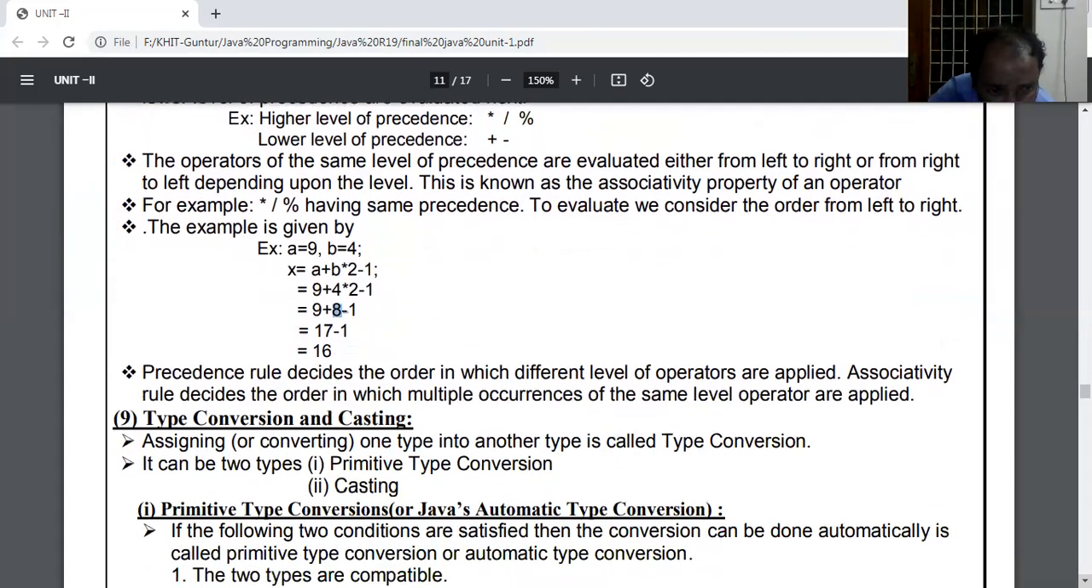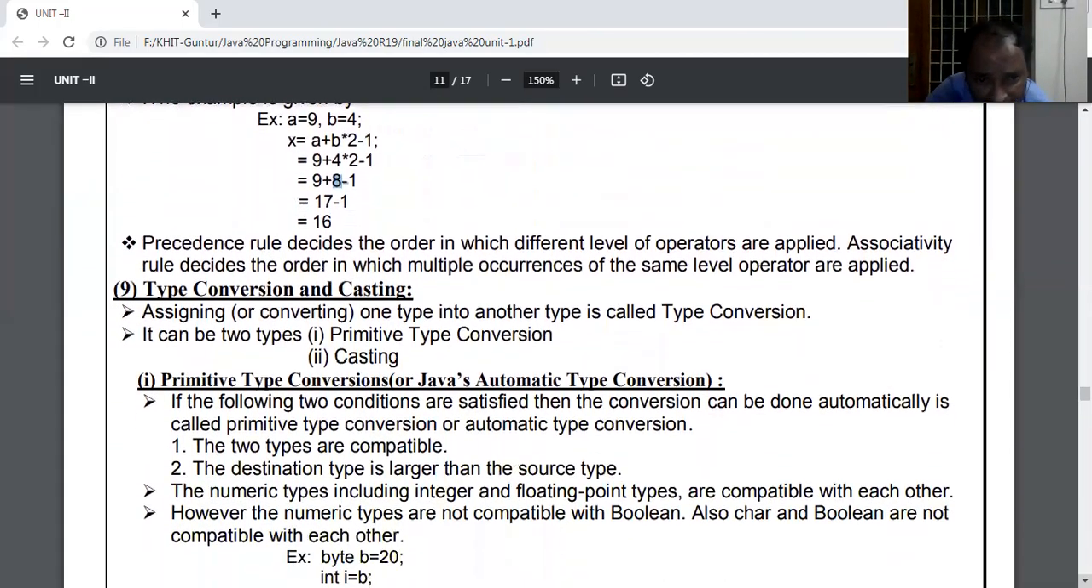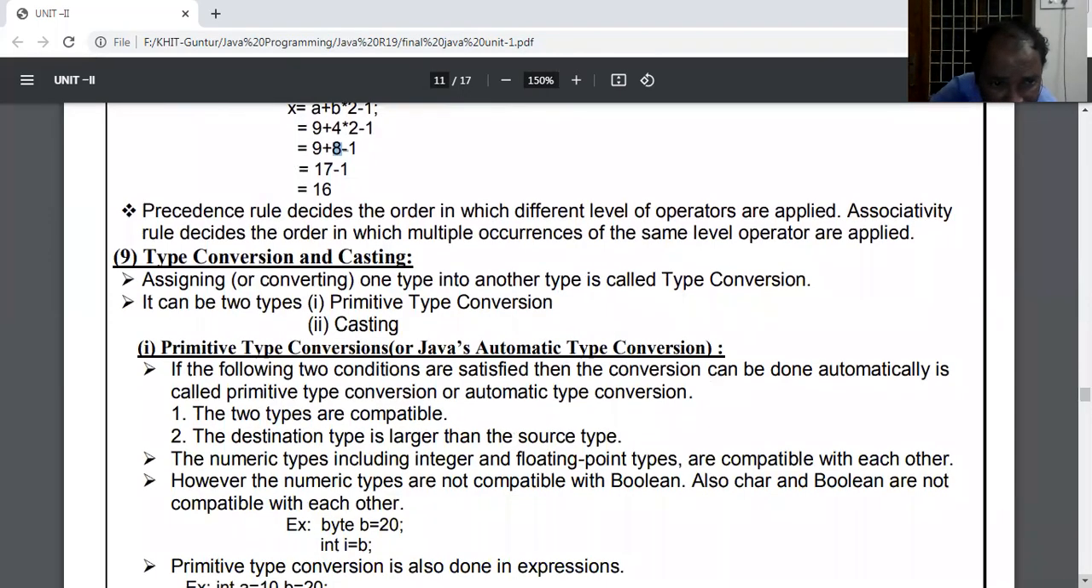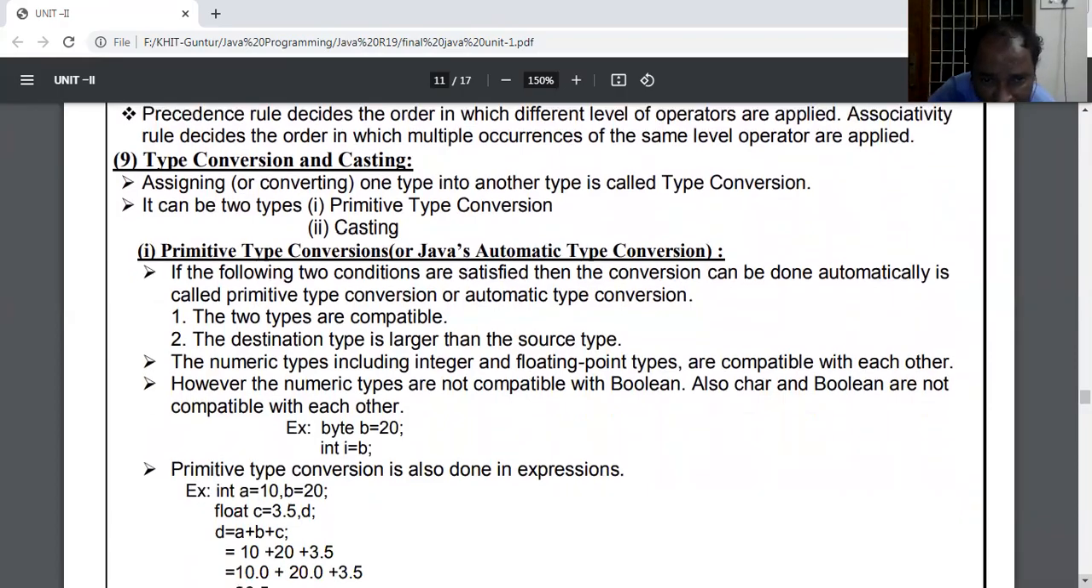Type conversion and casting. Assigning or converting one type into another type is called type conversion. It can be of two types: primitive type conversion and casting. Primitive type conversion is Java's automatic type conversion. If the following two conditions are satisfied, then the conversion can be done automatically.